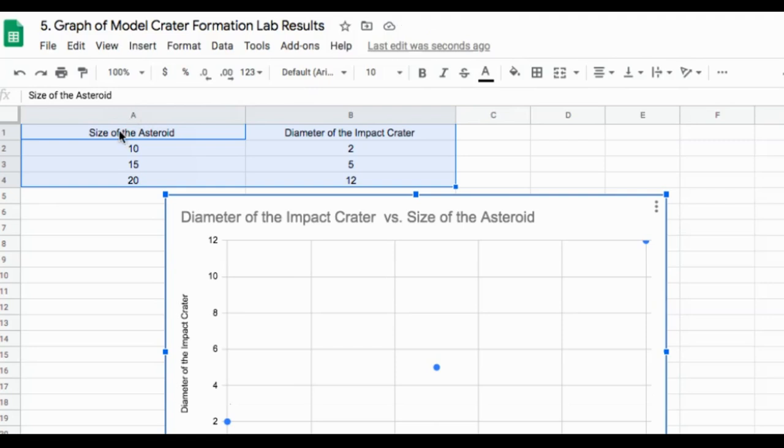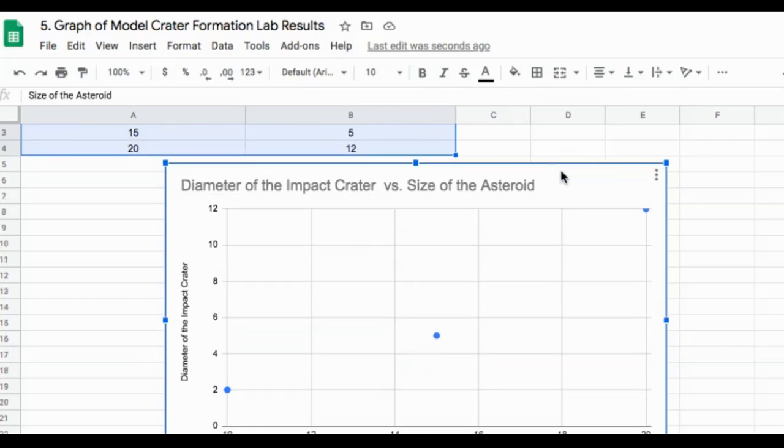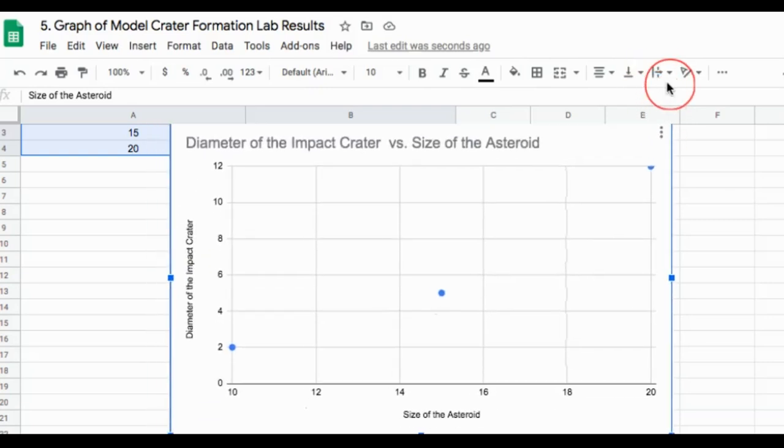I put on column A the size of the asteroid, and then column B is the diameter of the impact crater. Now look at it, it gave me a title right away: diameter of the impact crater versus the size of the asteroid. And like I said, the independent variable always goes on the x-axis. That was what we put on column A. And then the dependent variable goes on the y-axis, and that's what we put in column B.